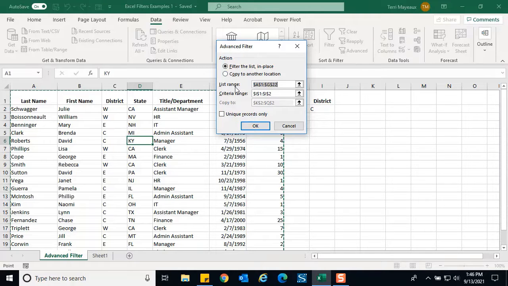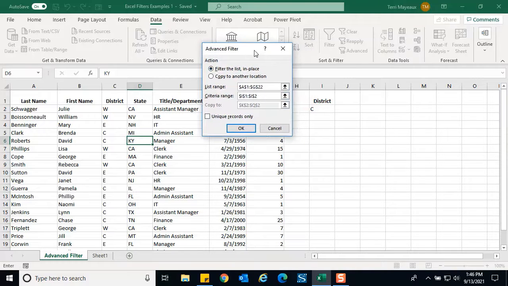Now, the list range, because I clicked within this spreadsheet, it has already picked up that my list starts in A1 and it ends at G22. That's perfect. Now the criteria range, it has picked up that maybe I want to go with I1 and I2 for my criteria range. That is in fact correct. Now if I decide that it isn't correct or that I need to edit it, I can certainly go in and type what I need to do.